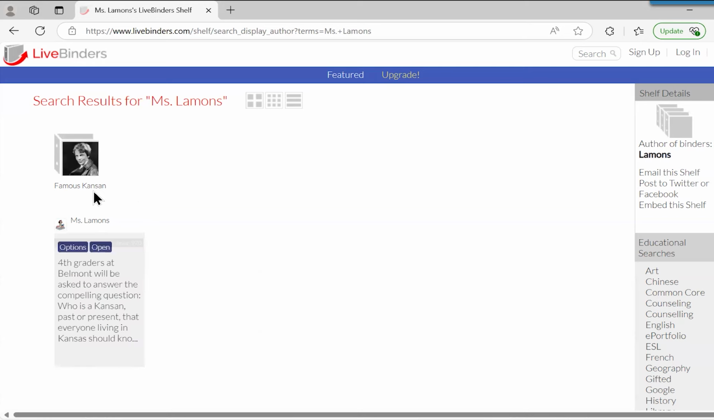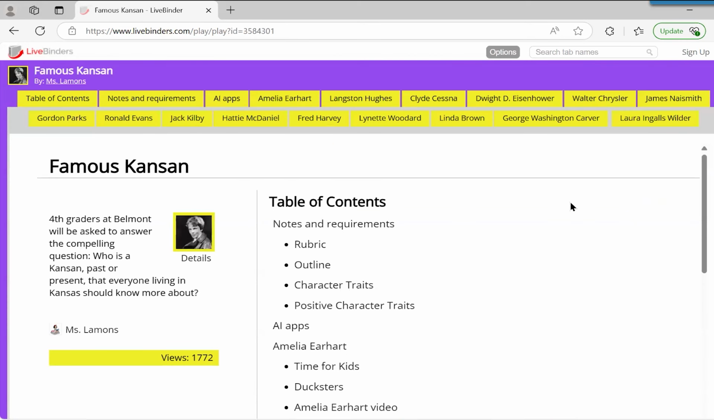So let's just take a quick look at this as a play view. This is what the students see. They open up their binder, and it's about famous Kansans, and it's for the fourth graders at Belmont. And she puts in here a description in the table of contents: who is a Kansan, past or present, that everyone living in Kansas should know more about.